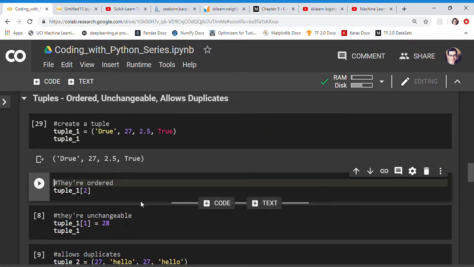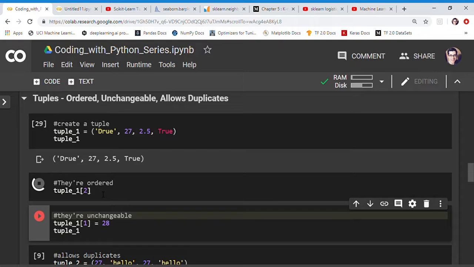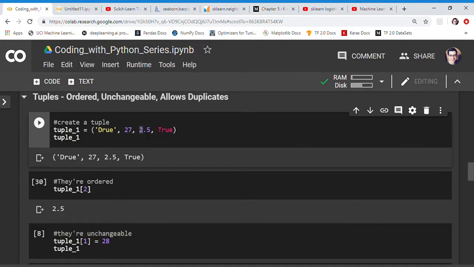So the first attribute of a tuple is that they are ordered. So if you try to access the third element, and you just put a 2 here, you'll be able to access that third element and get 2.5.